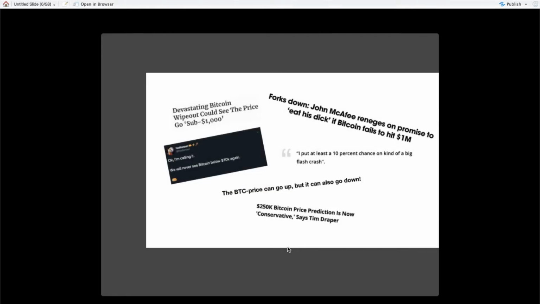Regarding that, we can go back here and think about, for instance, the sentence: devastating Bitcoin wipeout could see the price go sub 1,000. What kind of devastating Bitcoin wipeout? What does he mean with could? Could is such a word which is oftentimes connected to non-falsifiability. Could see the price go beyond 1,000 US dollar.